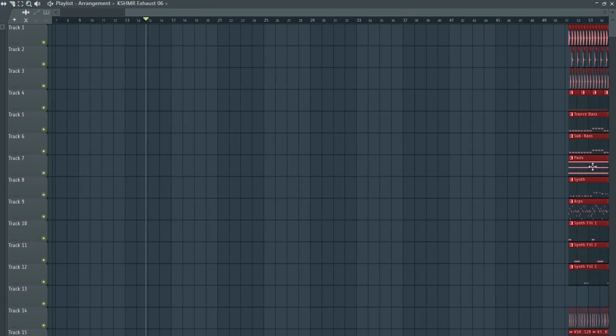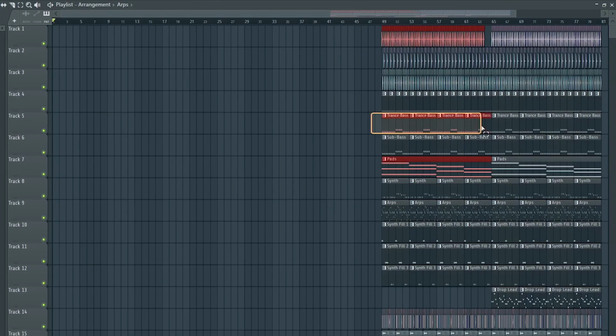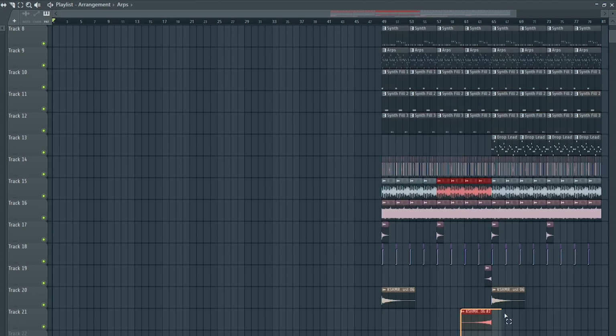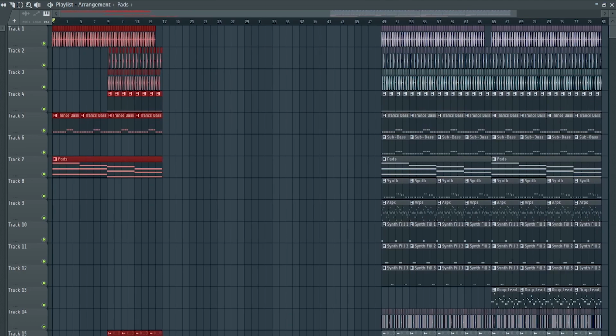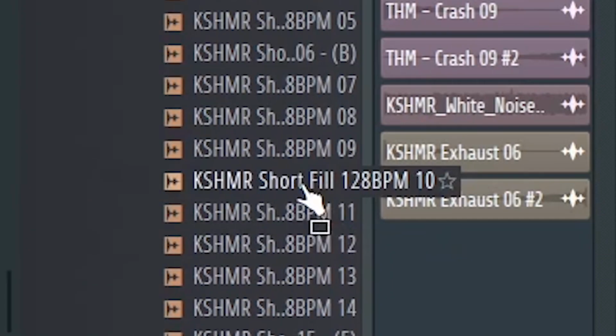Guys, since the drop is now done, let's move on to the intro and the build-up. Let's start with the kick, the pads, the bass, and after 8 bars I'll add the other drums and the exhausts. I'll add a drum fill here.